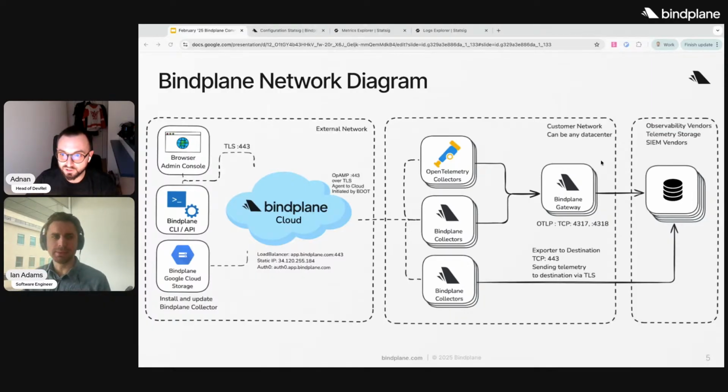Now, from the collector point of view, you can obviously use the Bindplane collector. It's all pre-built and set for you to start using right away. You can also use custom collectors that you build yourself as long as you have the required modules to enable op-amp. We have this bring your own collector feature as well that you can basically pull in and have Bindplane manage existing collectors as well.